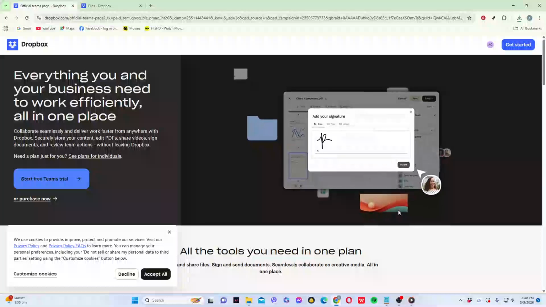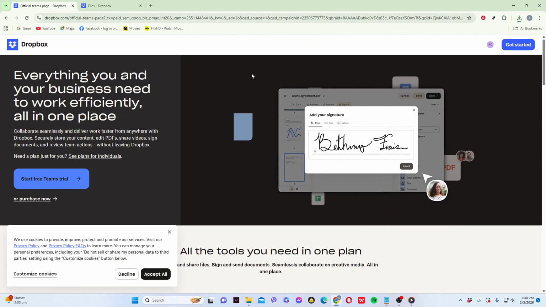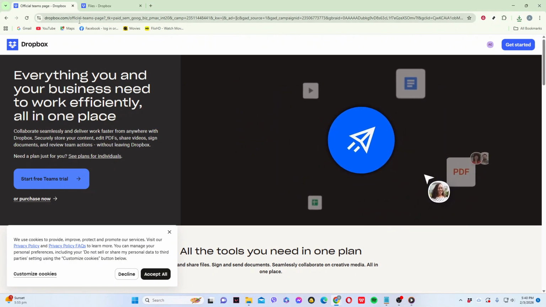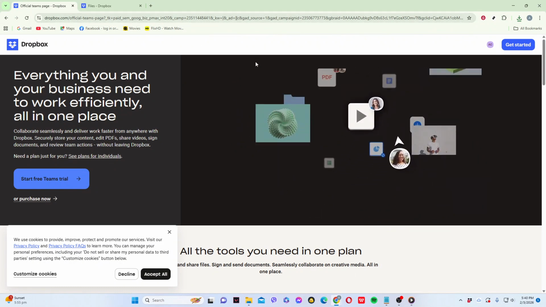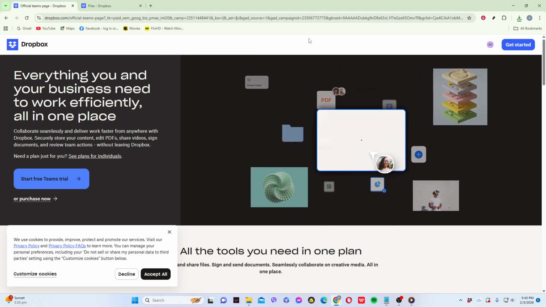In today's video, I'm going to teach you how to upload images to Dropbox. We'll walk through two simple ways to get your images into Dropbox. First, using the website in your browser, and then using the desktop app through your computer's file explorer. Follow along and choose the method that fits your workflow best.